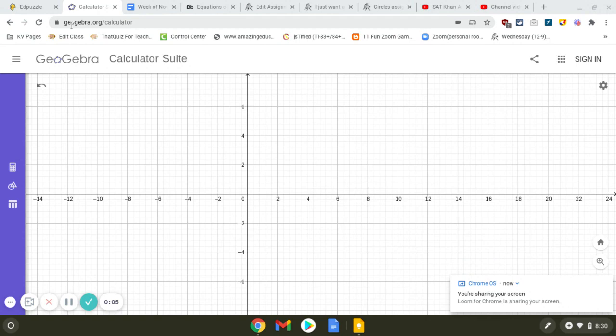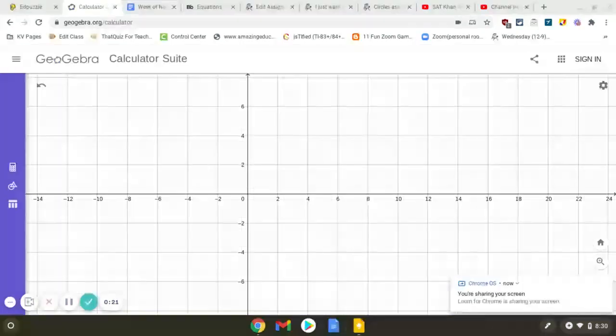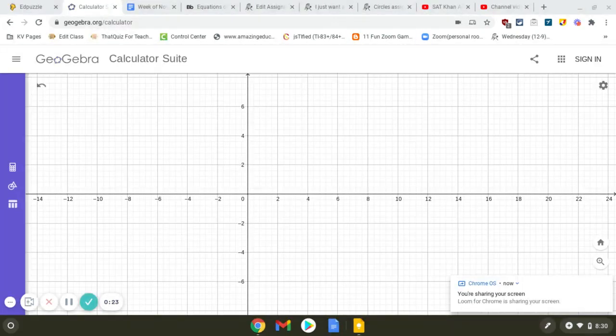So I'm looking at GeoGebra here, and you can see the web address at the top. It's GeoGebra.org/calculator. What I'm going to do here is show you a tool, not for cheating, but for investigating, for exploring how functions work and how circles work.